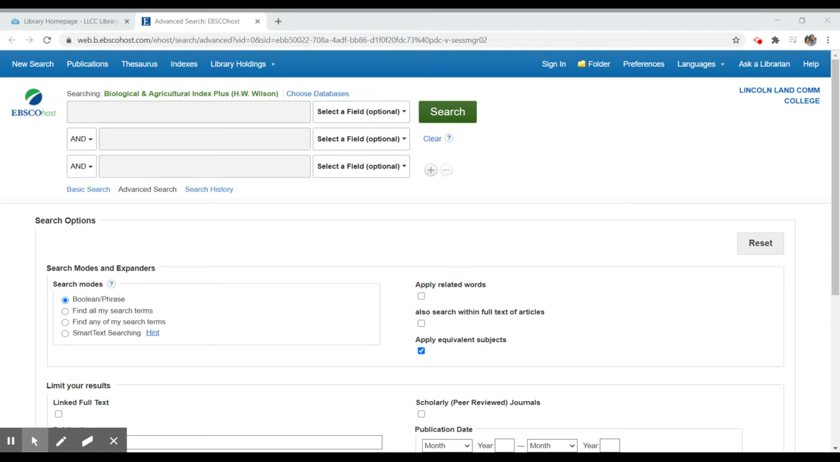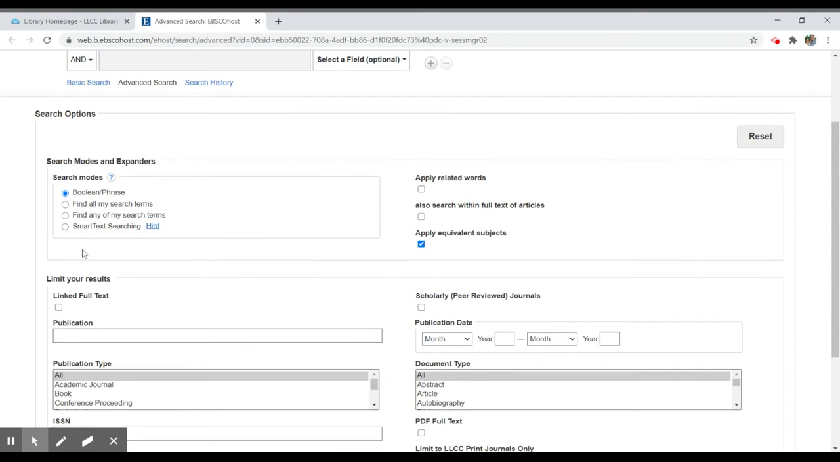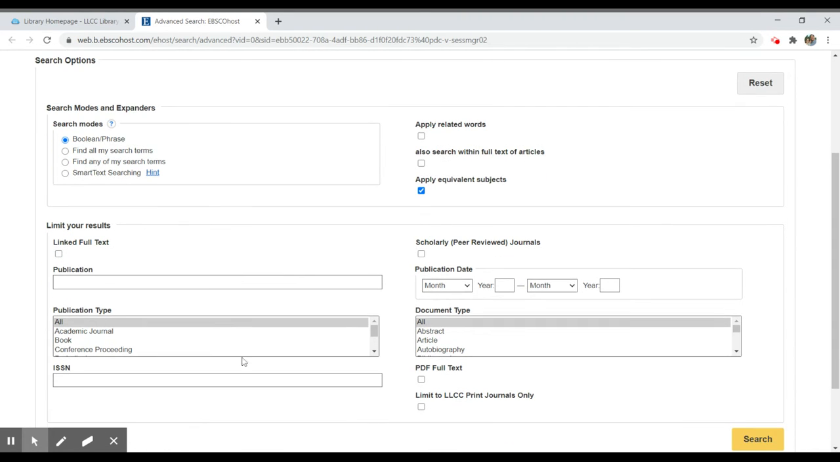Having selected Biological and Agricultural Index Plus from the library's selection of databases on its homepage, you'll see the very familiar EBSCOhost search interface. We have three boxes to search in. We can select the fields in which we want to search for those keywords. And down below, we have the search options area, which allows you to limit by date, by full text, by publication, and other options that are available as well.